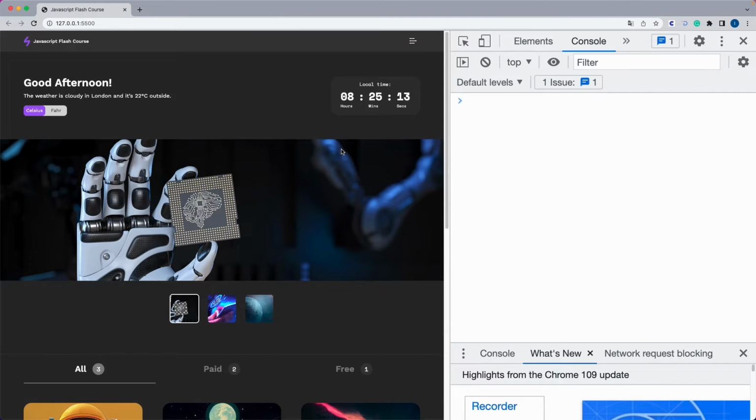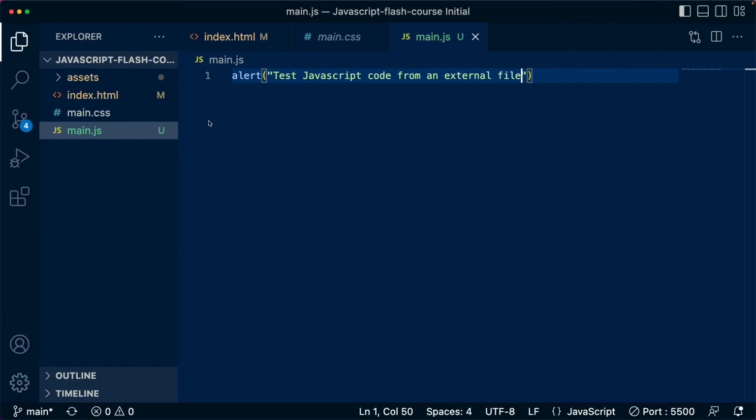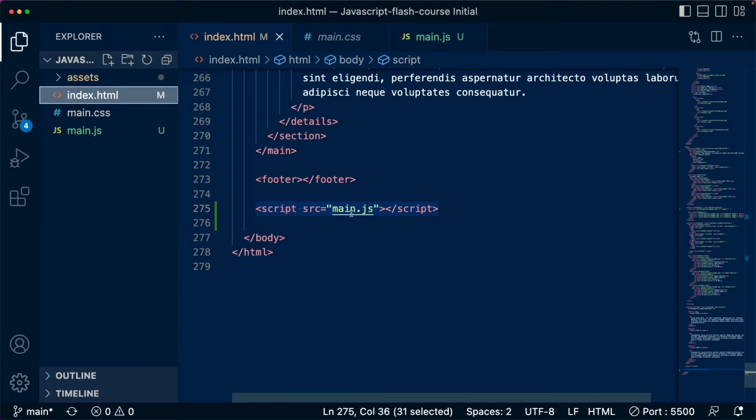If you don't see this message, probably there's something wrong with the link. Maybe the name of the file is not correct, or the path, in case you create it on a separate folder.